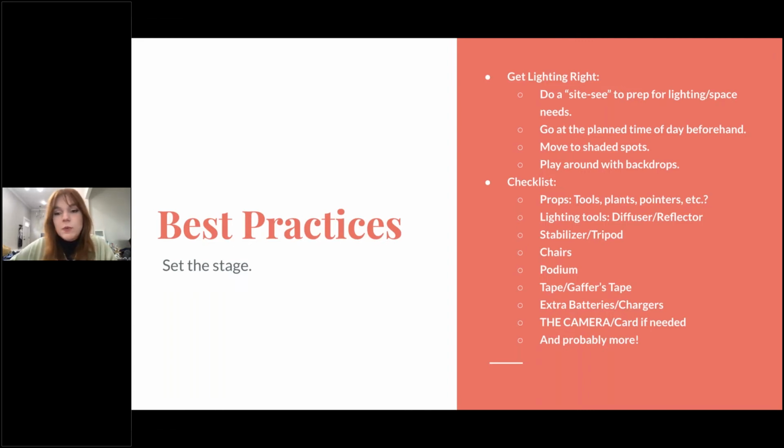Extra batteries, chargers, I didn't include on here, but memory cards. If you're using a digital camera, make sure you have at least 2 memory cards. One might go corrupt for no reason, that you didn't do anything. We never know, sometimes they just do. So extra batteries, chargers, and then the camera itself. The camera, and then the digital camera, whatever it is, your phone, tablet, definitely don't forget that for sure.